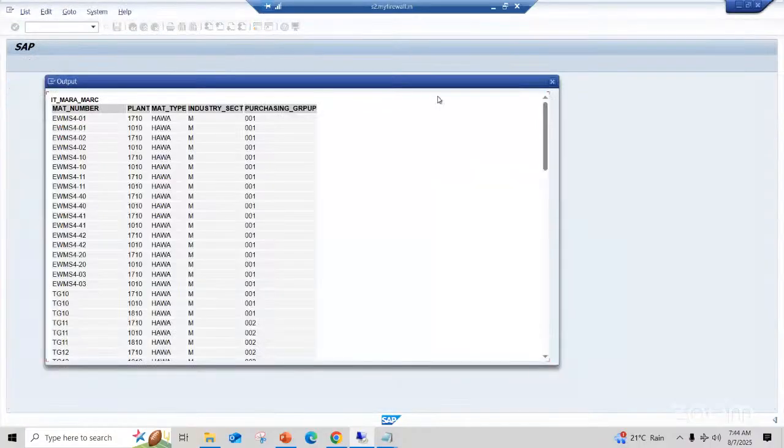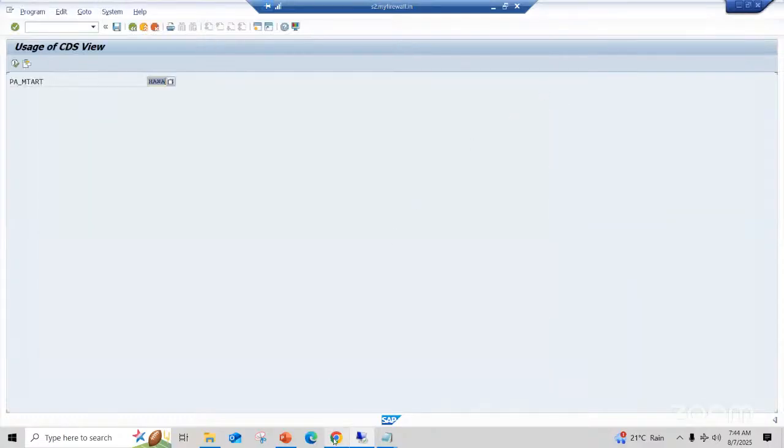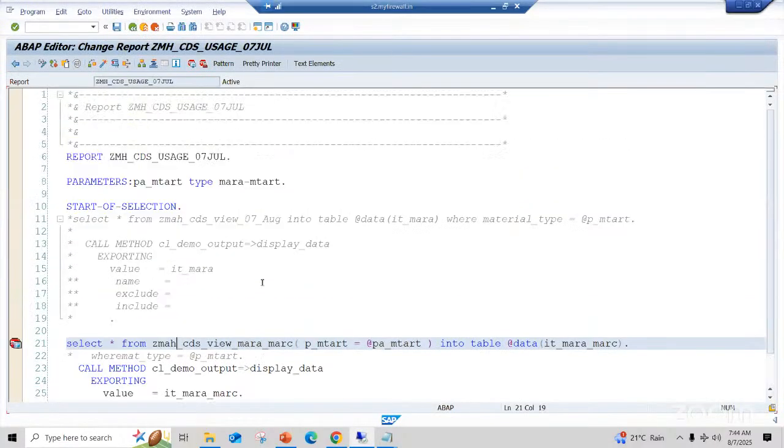From which table does this data come, sir? MARA and MARC tables. We are doing a combination here. You are doing a join of two tables. Okay.